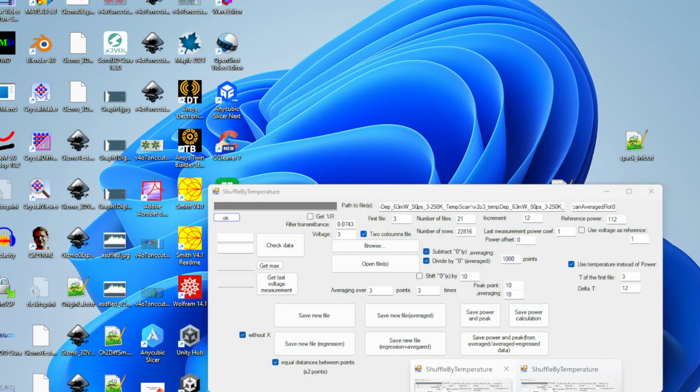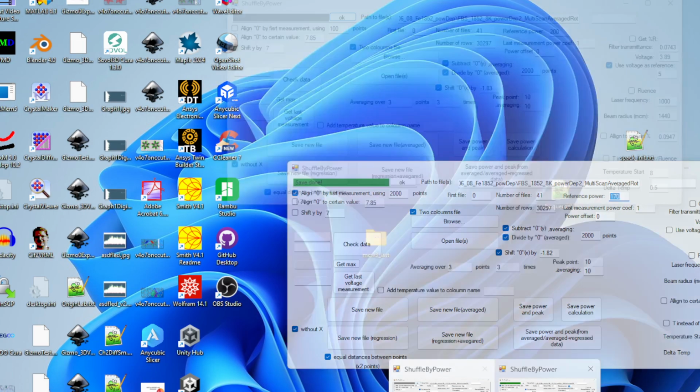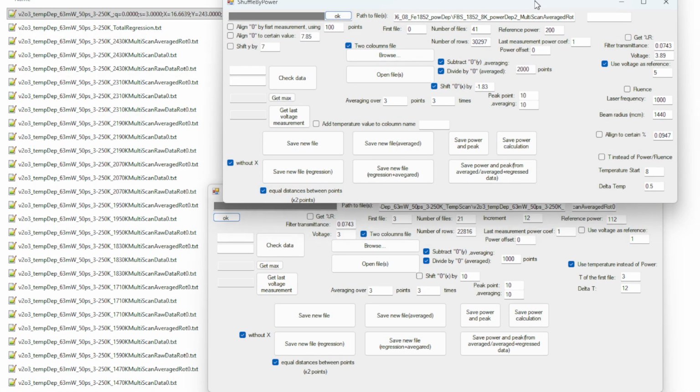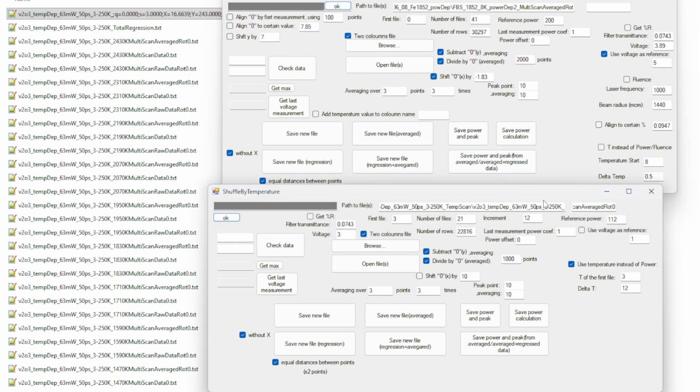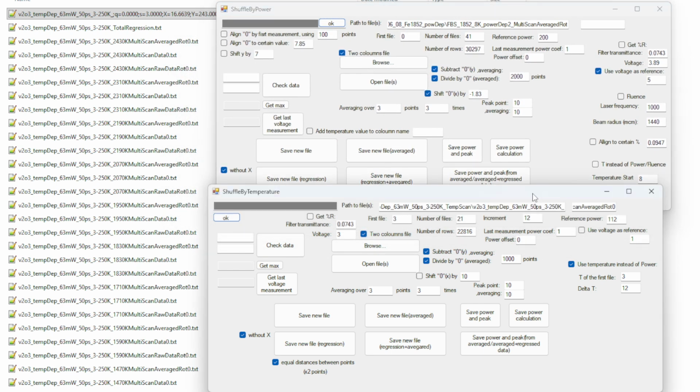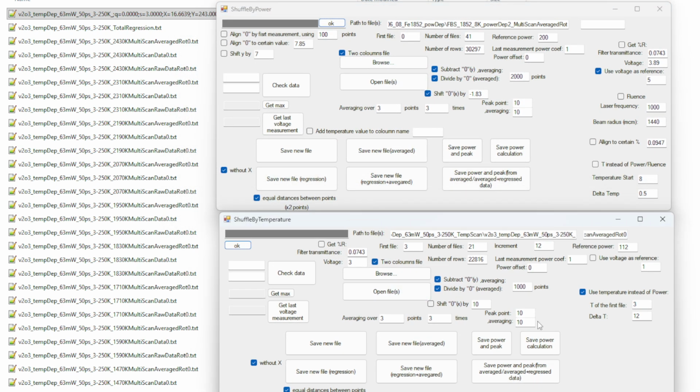So here, I will go through the most important things and I will focus on shuffle by power most because, as you can see, a lot of things are similar. The only thing that shuffle by power does not have is an increment, because in case of shuffle by power, the increment in all measurement sets is 1.